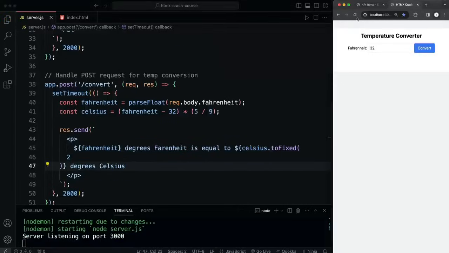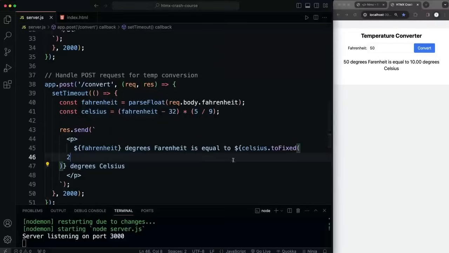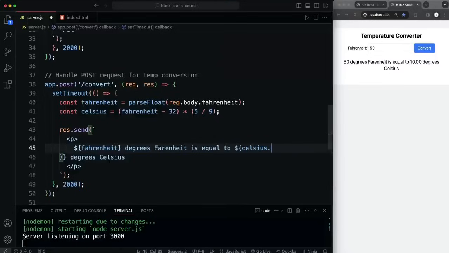So let's save that, and then come over here, reload. I'm going to keep 32 in there. I click it, waits 2 seconds, and then we get 32 degrees Fahrenheit is equal to 0 degrees Celsius. If I change that to, let's say, 50, then we get 50 degrees is equal to 10 degrees Celsius. All right, I guess we don't really need the toFixed. You can keep it if you want, but I think it looks kind of weird. So we'll get rid of that.